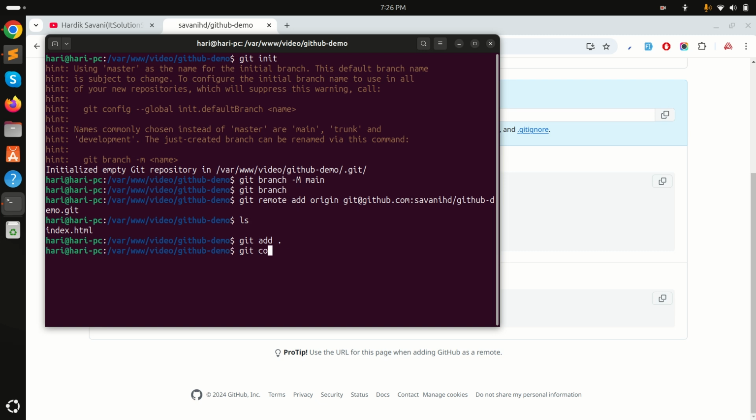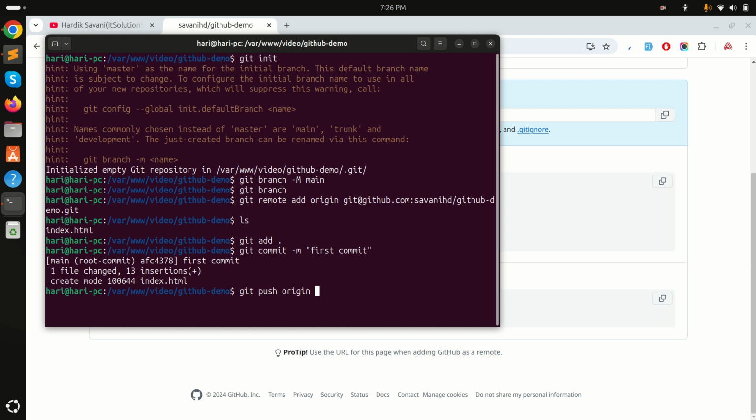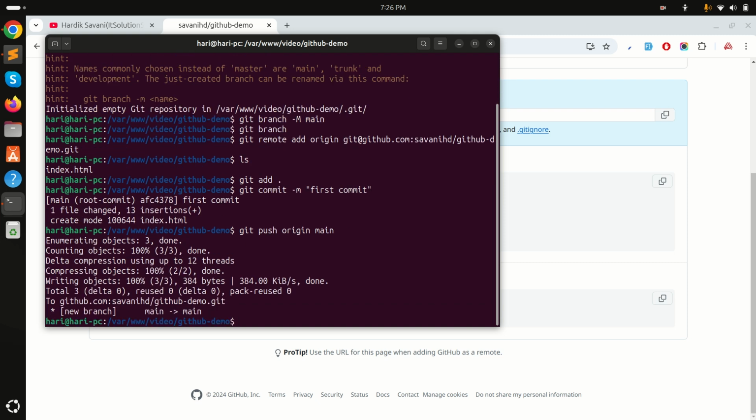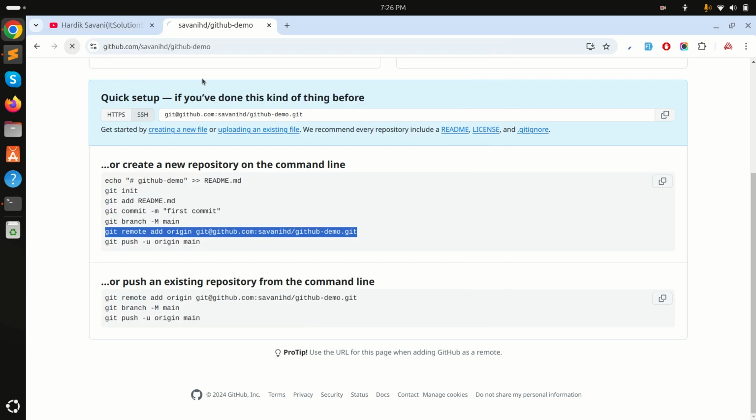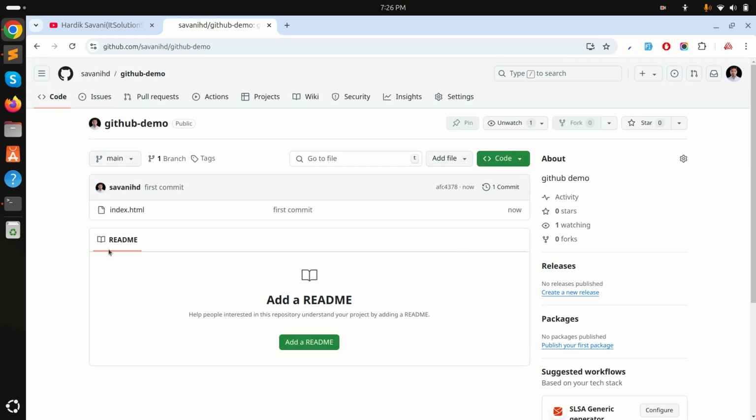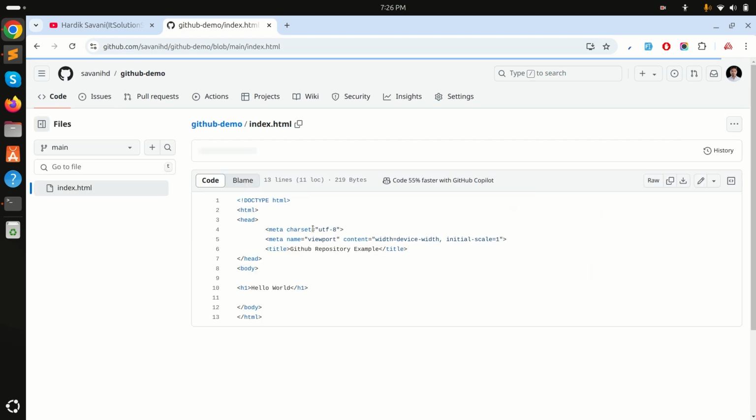Then I need to add a commit message. I will give simply the message first commit. Hit enter. Now we need to run git push origin main, because we created a main branch, and hit enter. It will push all the code to the GitHub account. If I go here and refresh it, you can see the index file we have in that. You can see hello world. So you can see how easily you can create a GitHub repository and push your code.